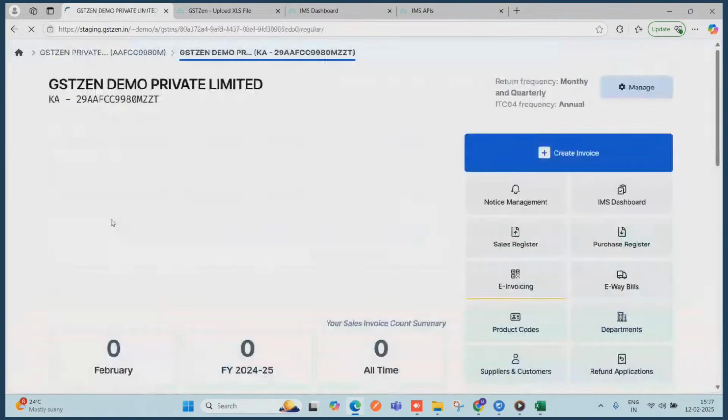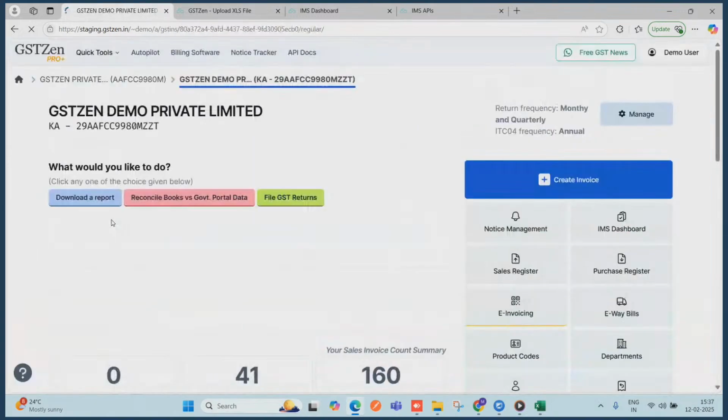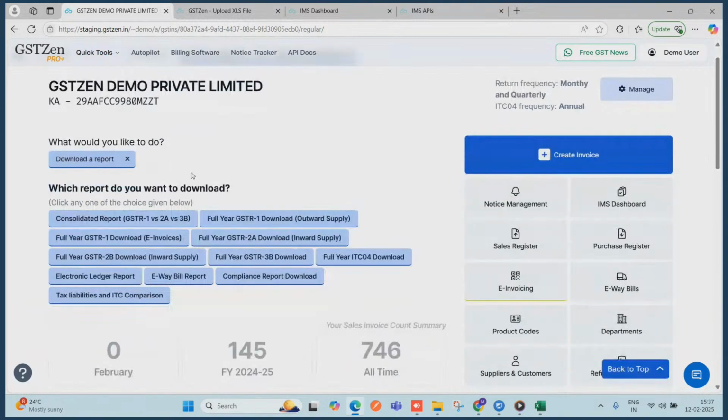Once you select any of the GST numbers, it will redirect you to the next screen, where you will get options like Download a Report, Reconcile Books versus Government Portal, and File GST Return. Under Download a Report, you can download a monthly as well as a yearly consolidated report. Under the comparison report, you can have a comparison between GSTR-1, 2A, 2B, and 3B. You can have your GSTR-1 monthly and yearly report, and similarly for 2A, 2B, and 3B. You can have the electronic ledger report, the 6-month e-way bill report, and the compliance report. All these reports are available.